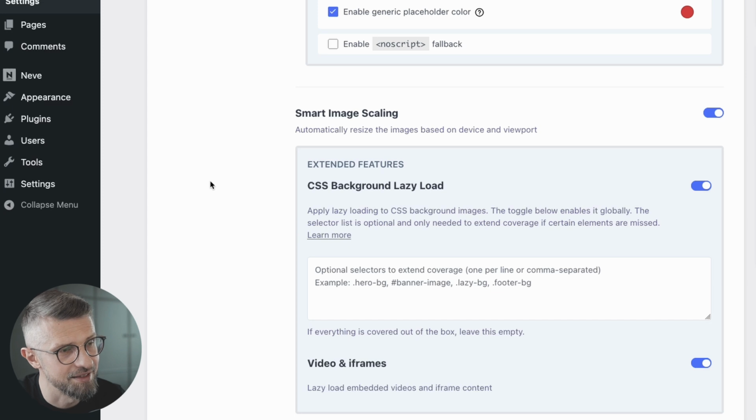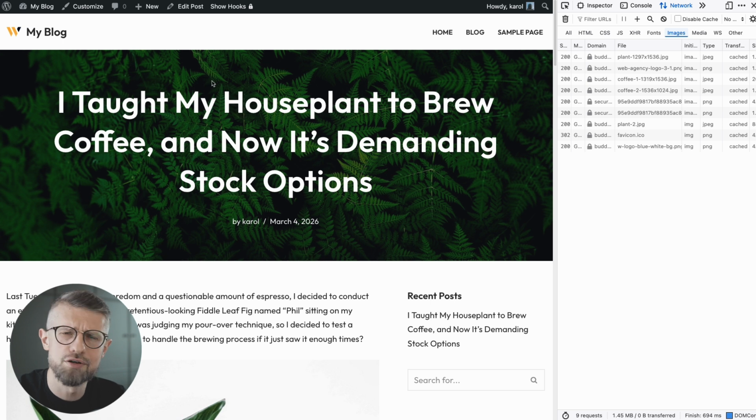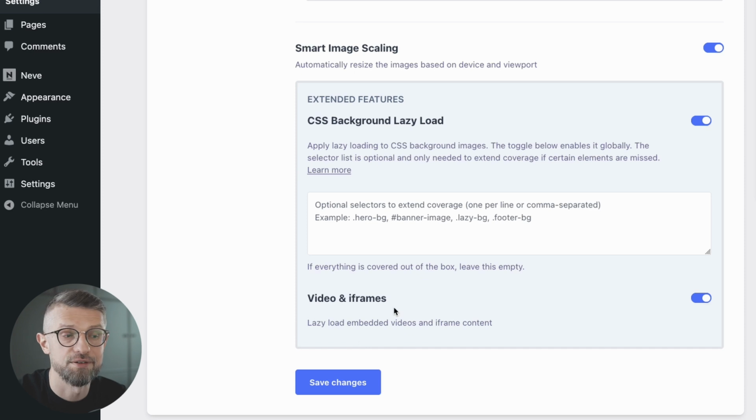And then lastly, you can also use CSS background lazy loading, which is great because some designs, like mine in here, also use images that are set in CSS backgrounds, and not all lazy loading mechanisms will be able to handle that. Optimole does, which is great. And finally, it also handles videos and iframes, which is another great addition.